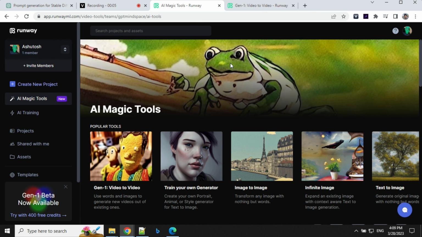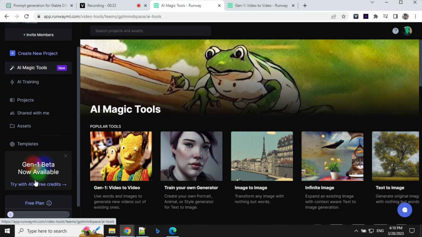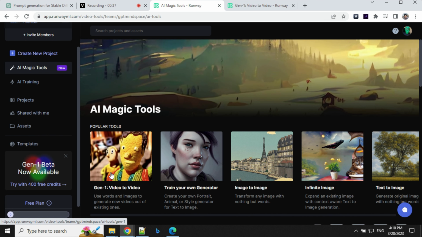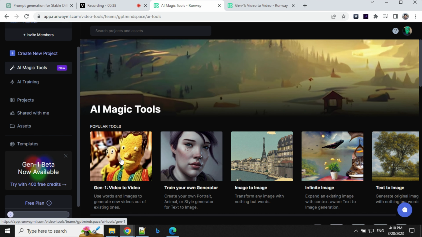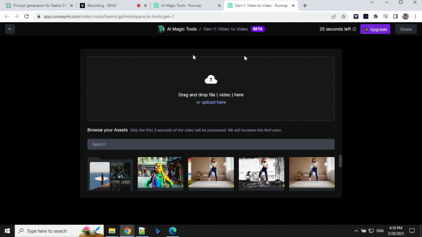To use Gen 1, all you need is to create an account with Runway. Once you log in to your account, you will get 400 credits to use with Gen 1 right now if you create an account. And you will find this under AI Magic Tools. So let's click on this. Once you click here, you'll be redirected to this new page where you can create the video.